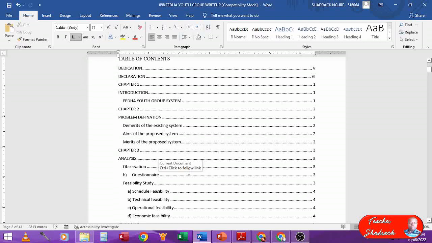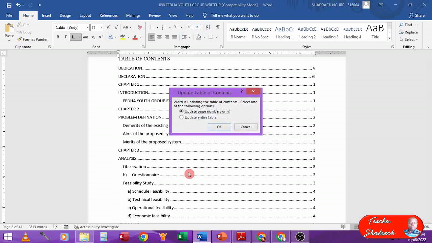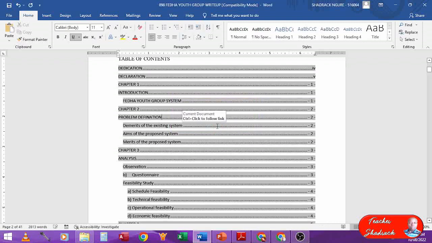Press the function key F9, so that you are able to update the page numbers only. You update the page numbers only. So if there was any mismatching page number, then it is normally automatically adjusted by Microsoft Word. So that is one thing that I wanted to mention.